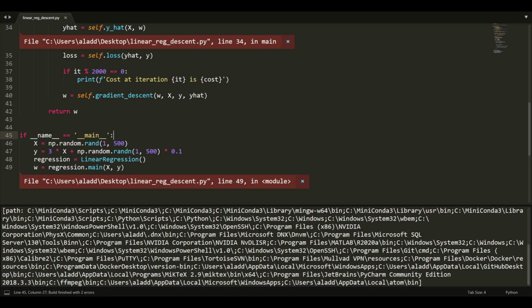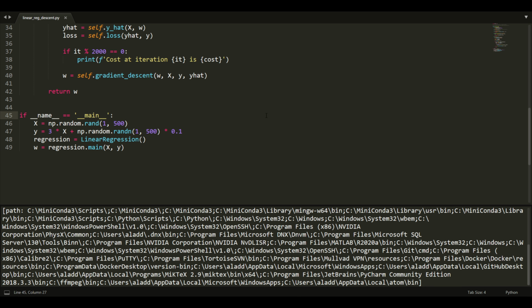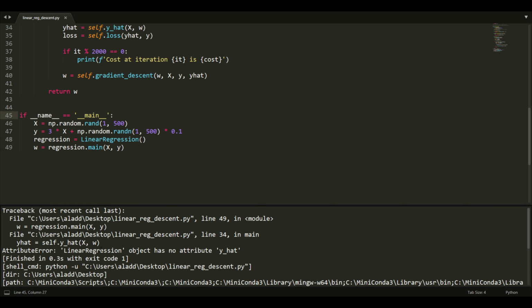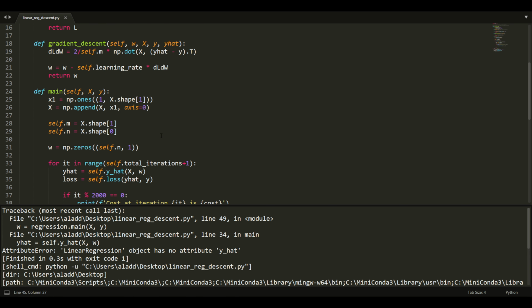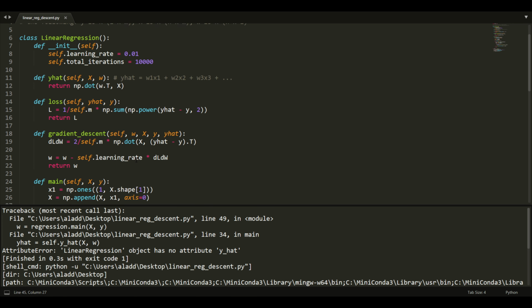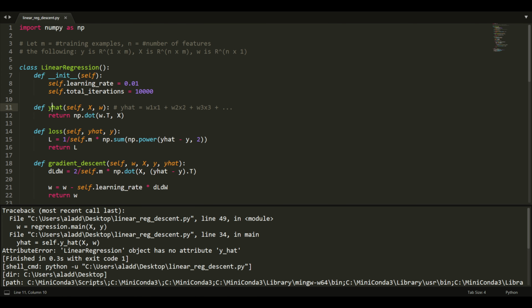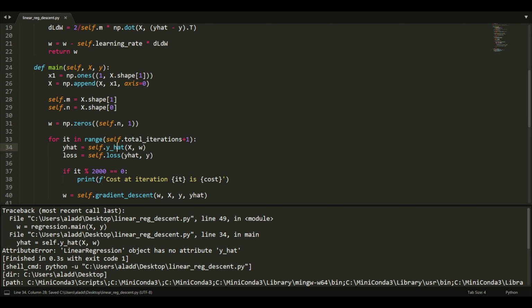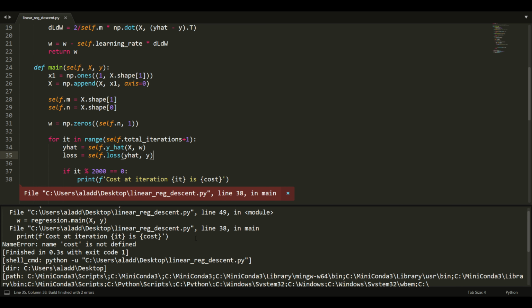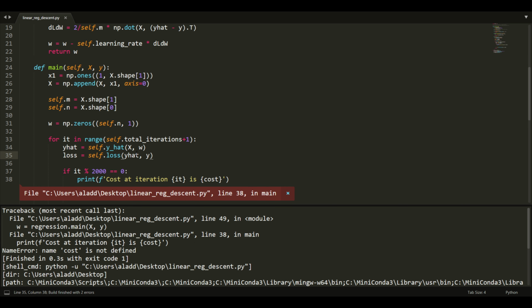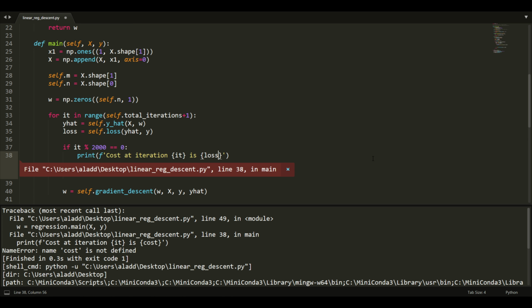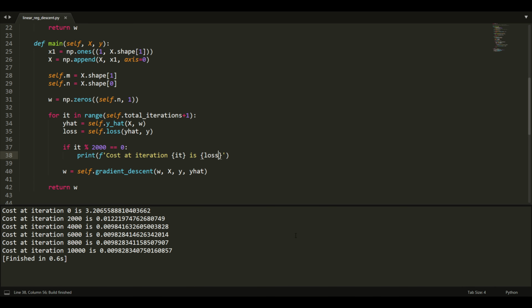Damn, this is the problem with Sublime Text, there's probably not that big of an error, but if you look at this it's super scary. Let's see. Has no attribute y hat. Okay. Yeah, so let's see, y hat should be like this, I guess. Cost is not defined. Yeah, okay. Yeah, so loss. Nice. Now it works.